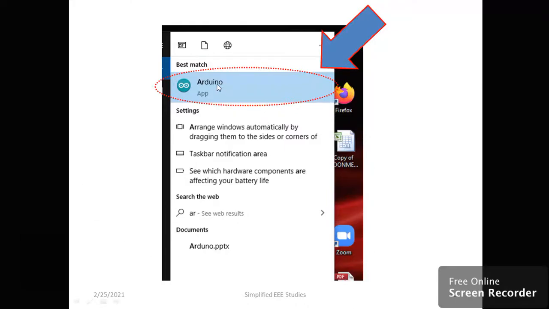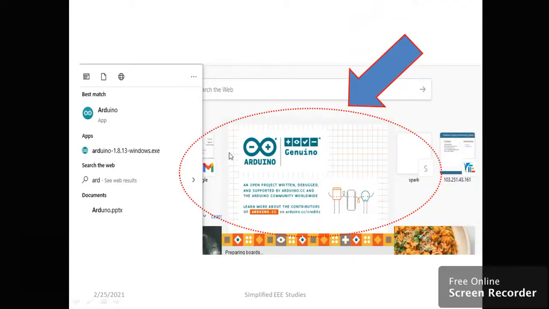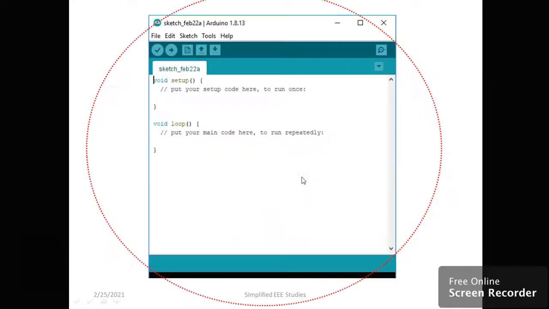Now you can search for your Arduino. The icon will be available here. Sometimes the icon will be directly available on the desktop. Please double click on that particular icon. So this is the icon for Arduino IDE software. Please click on the Arduino IDE software icon. Immediately afterwards you can observe the IDE software is getting opened.